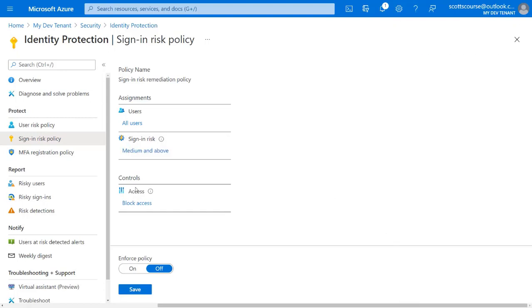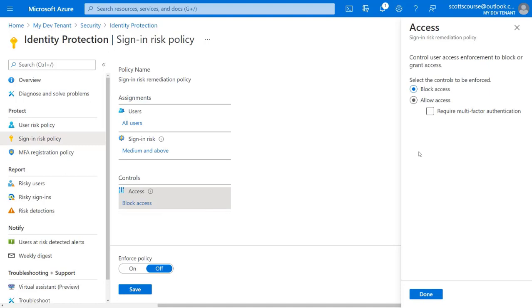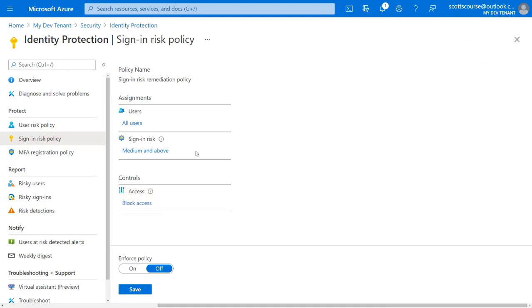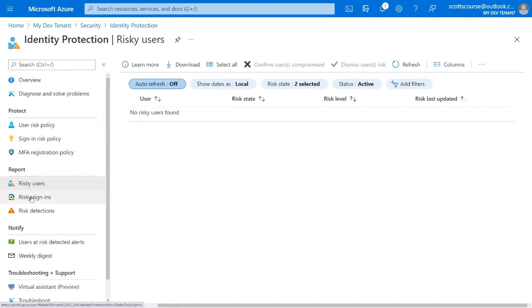The reason I only have the option to allow or deny access is that I don't think we've configured MFA for this tenant yet. Ordinarily, you might want them to just verify by text or verify by phone call. So I'm going to say we're going to block access to anyone during the sign-in process who is medium risk and above.